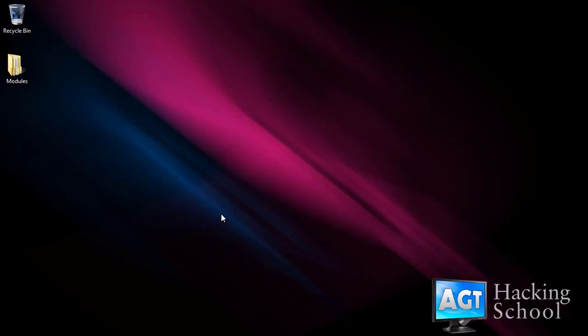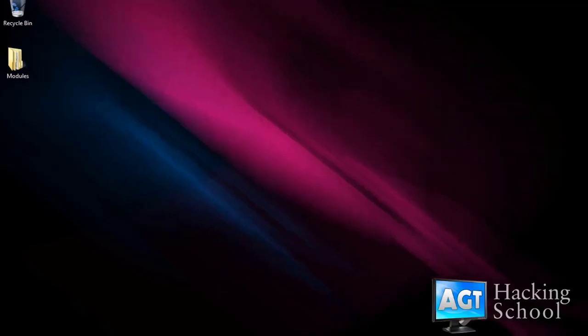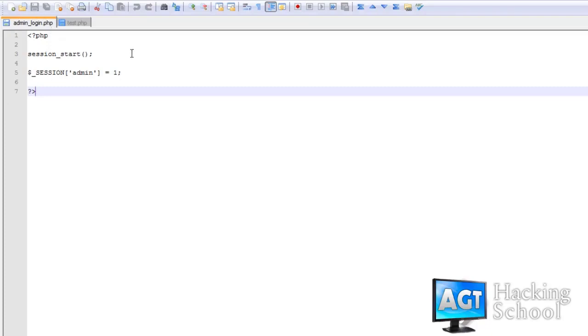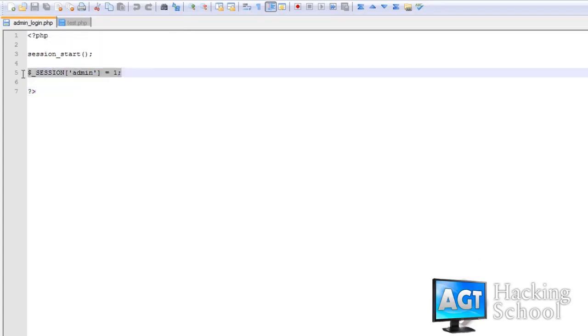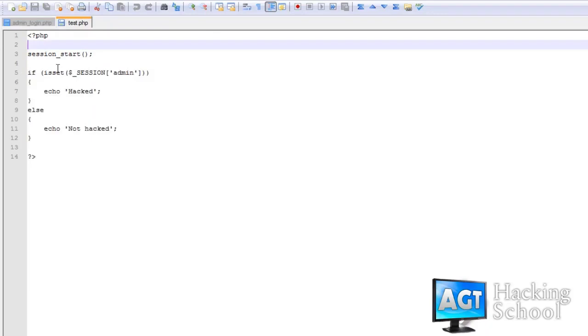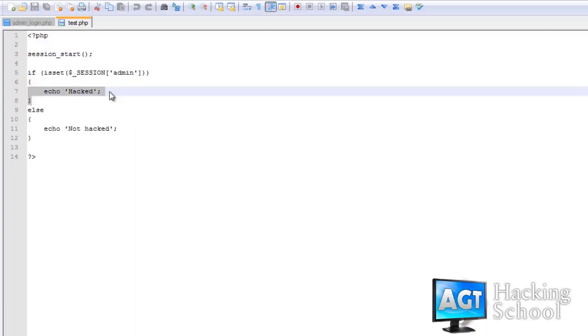Let's see how this works in practice. Take a look at this very simple script. If you visit the admin login PHP URL, the admin variable is set for the current session, which means that the user will have administrator rights. The test PHP file is also available. The file utilizes the PHP session mechanism, and if the admin variable is set, the message hacked will be displayed. The vulnerabilities have been successfully exploited. If this is not set, the message not hacked will be displayed.